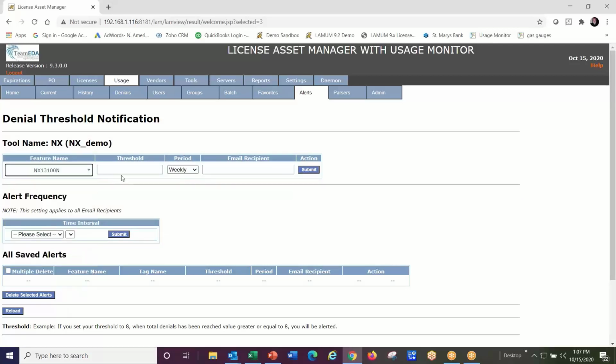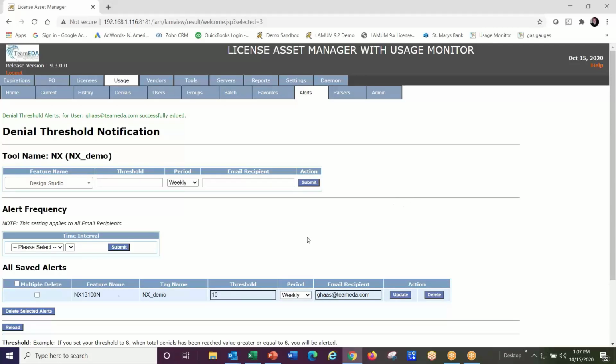and you say, I want to be notified if there are more than, let's say, 10 alerts in a week. If so, send me an email. And pretty much that's it. You just submit that. And so now I have an alert set up for that feature based on the number of denials in a given period of time. You can set that value at whatever you want.